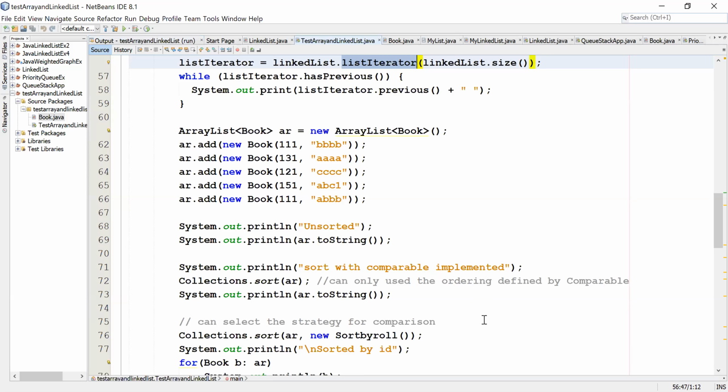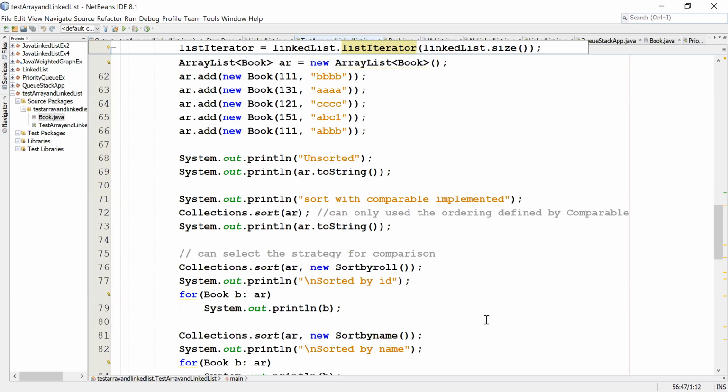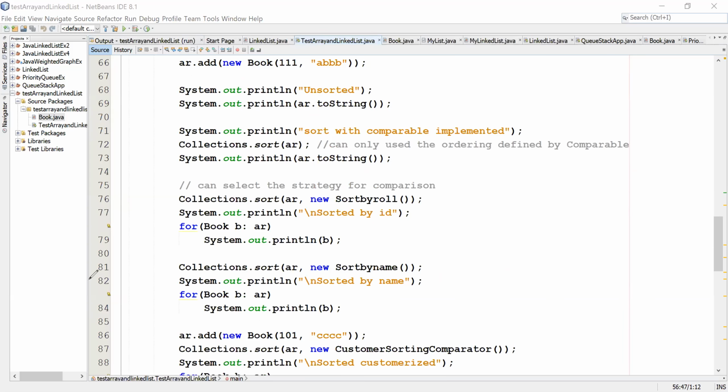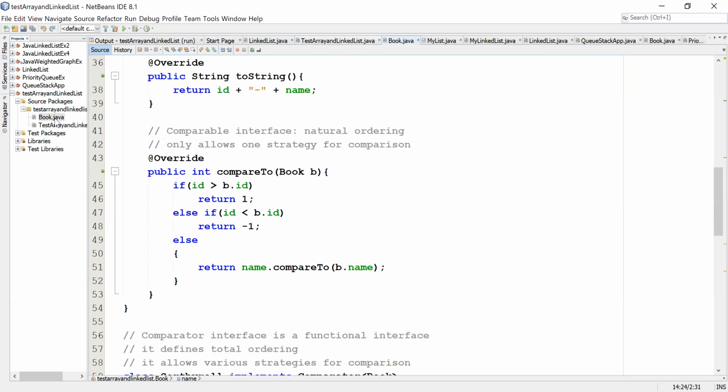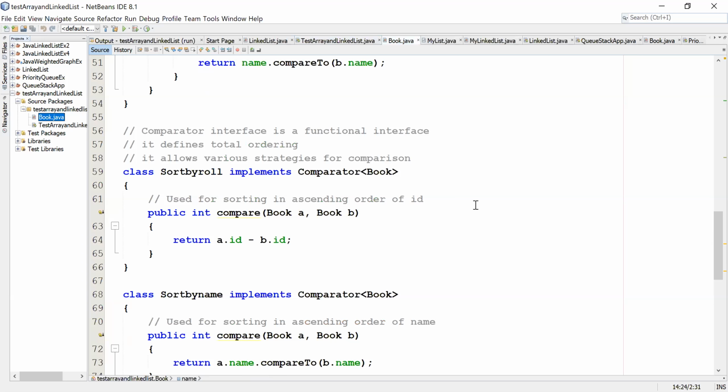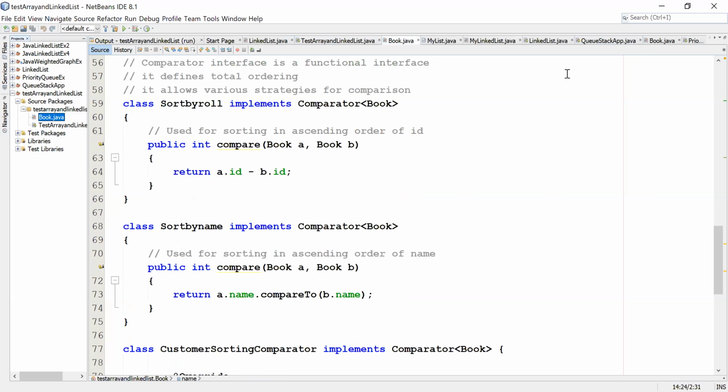Then next, let's see. Here I call sort again. This time I have two parameters. The first parameter is that array list. But what is the second one? Let's take a look. Get back to the Book.java file.